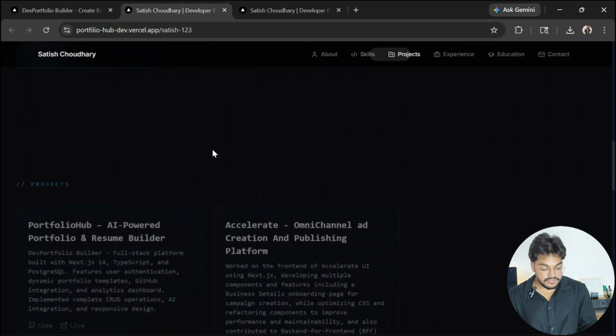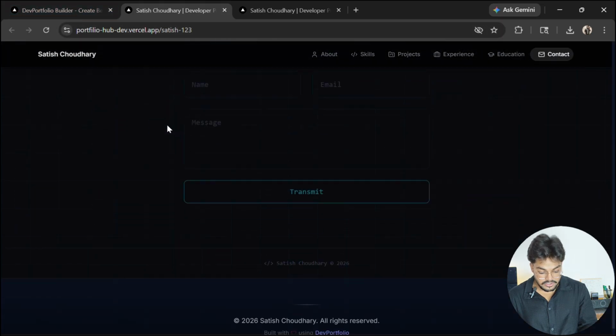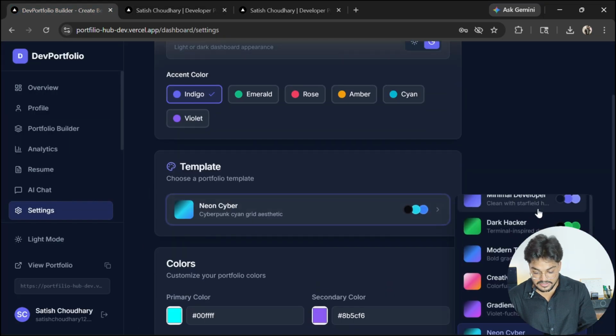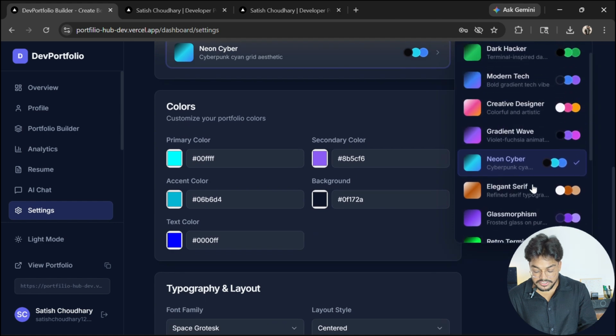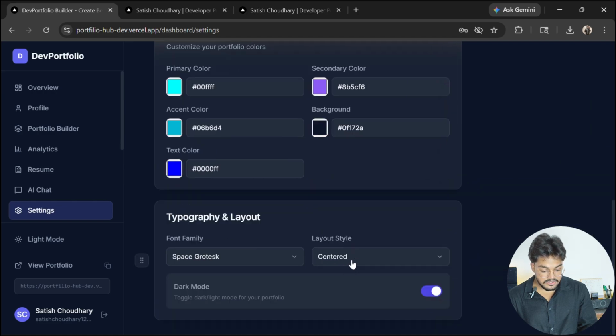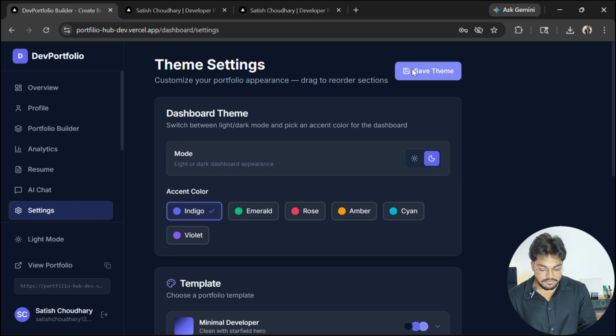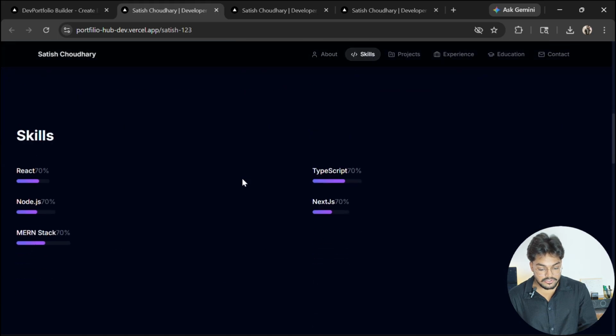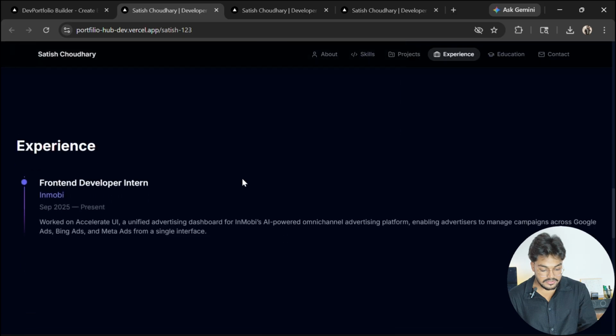If you want to change the theme of our portfolio, just click on template and select. There are a lot of themes for the portfolio. So we will click on minimal developer. And here we can choose the font family, and our layout style is standard, right. Click on save theme. Now again we click on the view portfolio button, and now we can see our portfolio has changed, right.